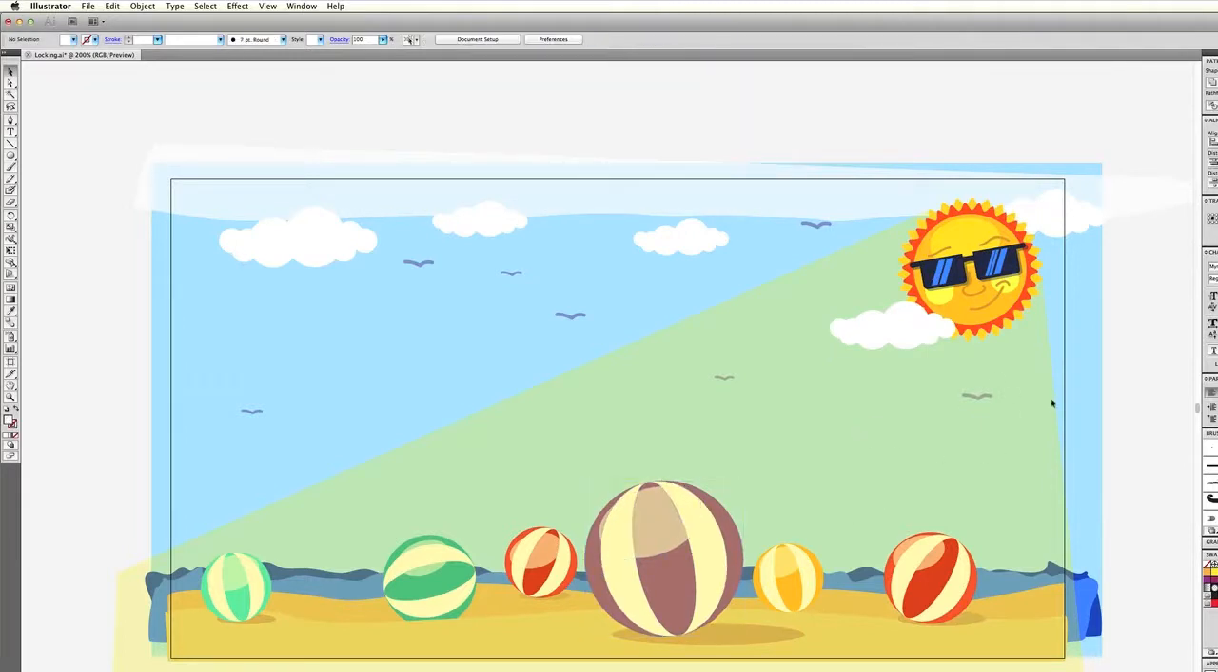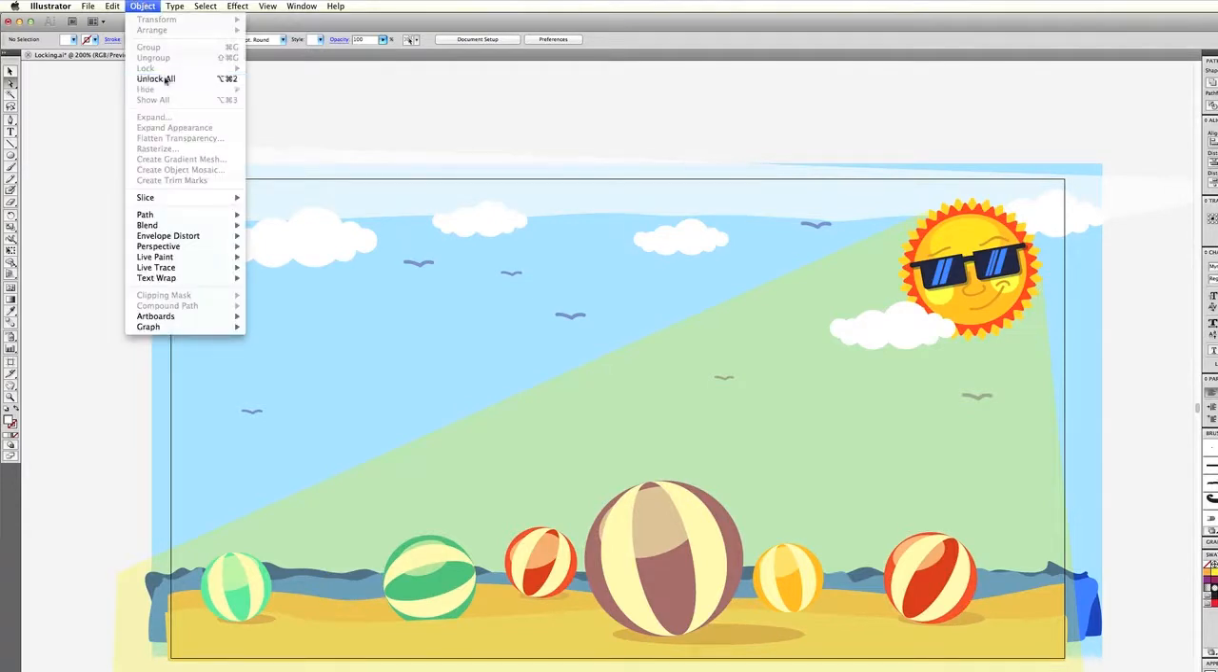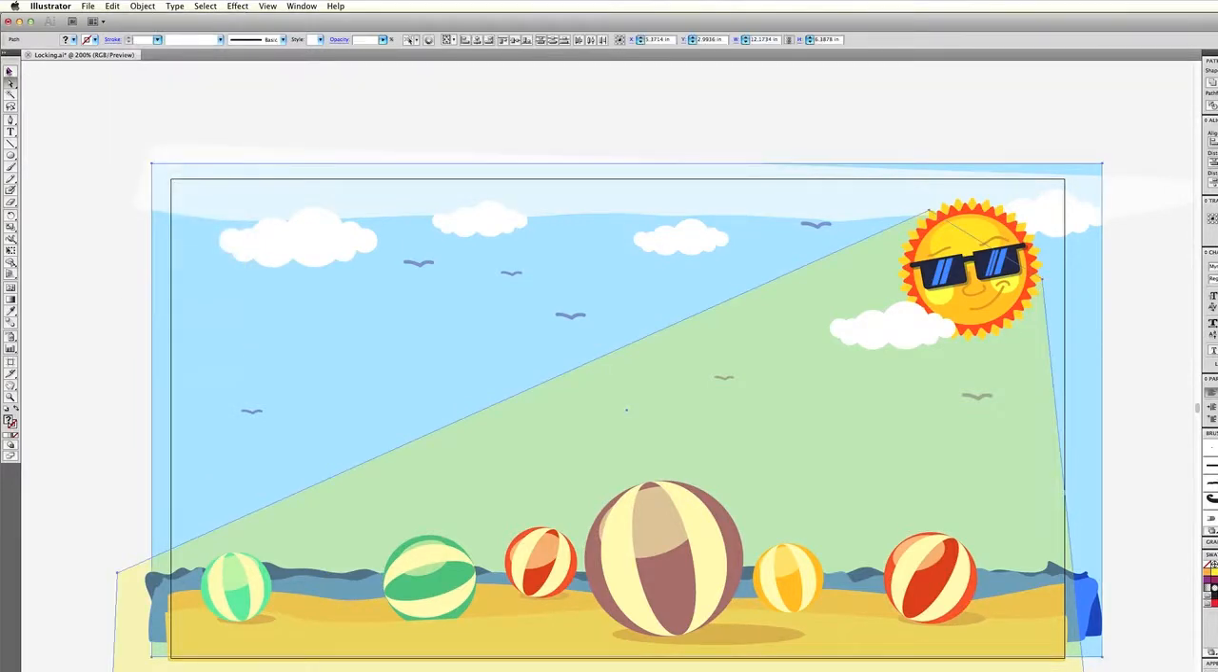Now I can even select our beach ball, or what if I want to edit this path? Well, I have to unlock the object. You can see no matter how hard I try, I can't access this ray. I can't direct select it either. So I have to go to Object and Unlock All. And you see this unlocked the blue sky in the background too. Yeah, I started off this file with the blue sky locked.